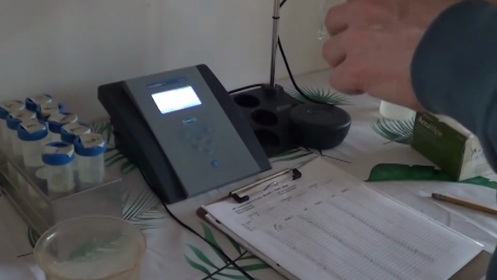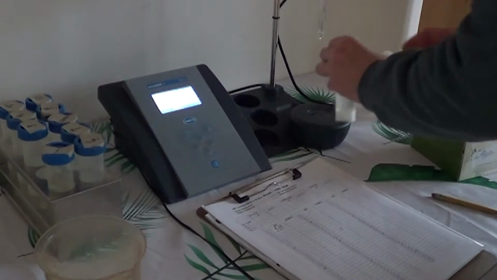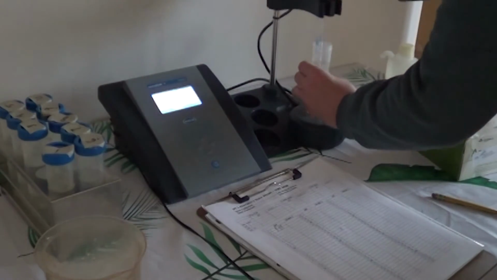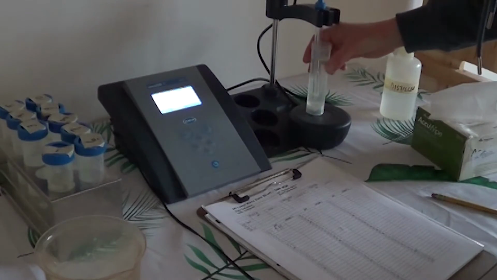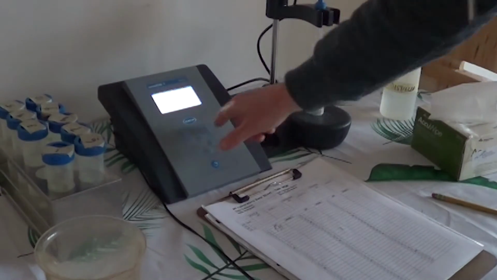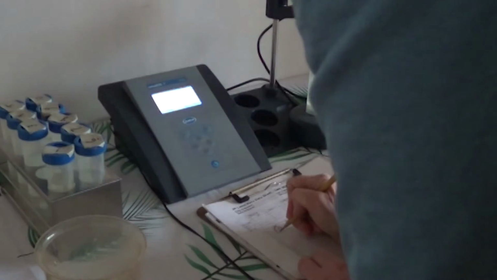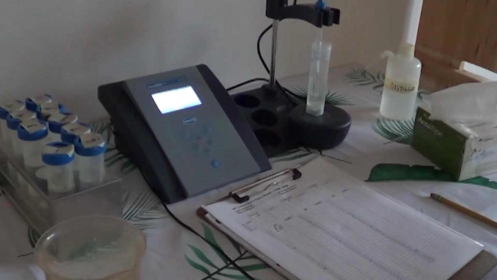Give it a little shake. Place it under the probe. Release with the button. Another little swirl. And hit the check mark. Wait for it to stop blinking. And record the number. That's it.